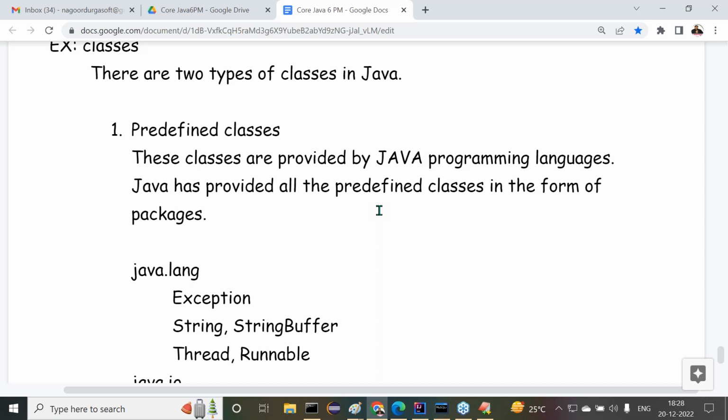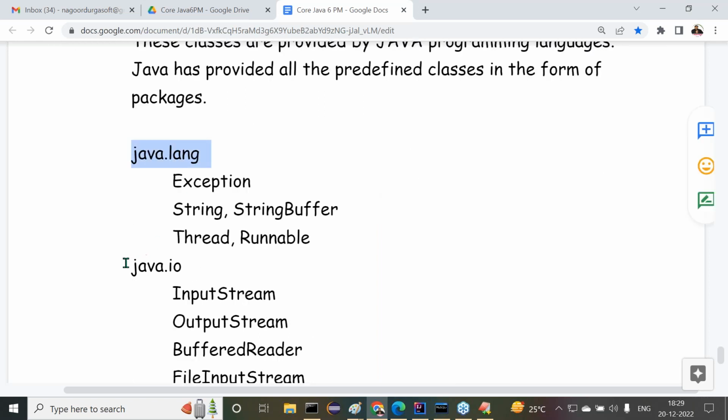Leave the user defined classes here. I don't require them. All predefined classes are provided by Java in the form of what? Packages. Now any example for packages? java.lang, java.io, and so on. Got it or not?